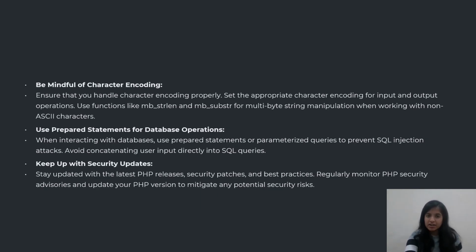Ensure that you handle character encoding properly. We have to take care of character encoding. Use prepared statements for database operations. We also have to take care of database operations. When interacting with the database, use prepared statements or parameterized queries to prevent SQL injection attacks. Okay. Avoid concatenating user input directly into SQL queries. We need to be alert about this. We should not do this.